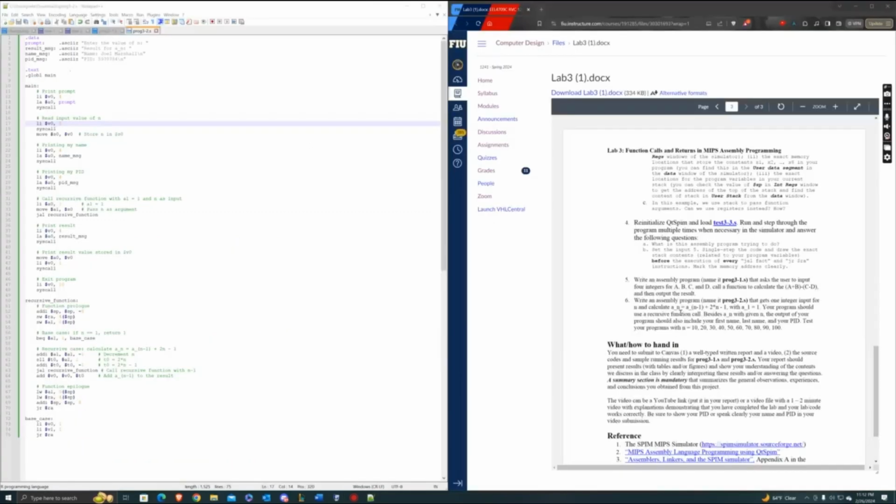And we go to procedure 6, which is to write an assembly program that gets 1 integer input for n and calculates a sub n equaling a sub n minus 1 plus 2 times n minus 1 with a sub 1 equaling 1. And then the program should use a recursive function call. Besides a sub n with given n, the output of your program should also print your first name and your Panther ID. And then test your program with n equaling 10, 20, 30, and so on to 100.